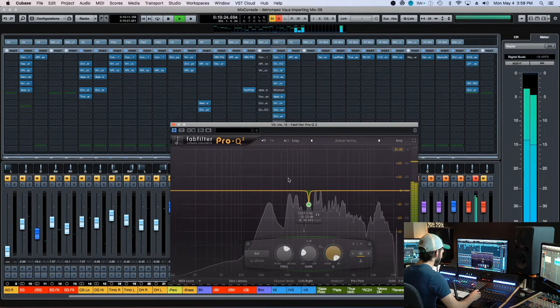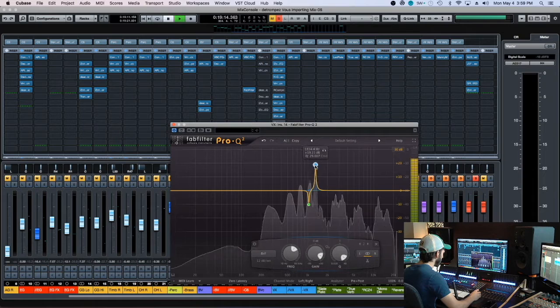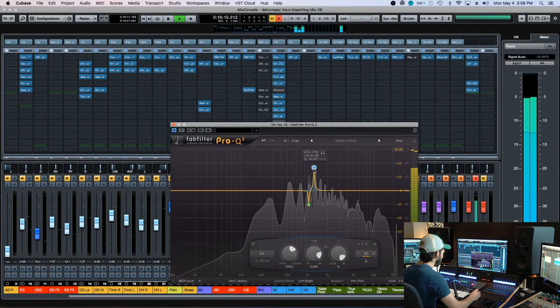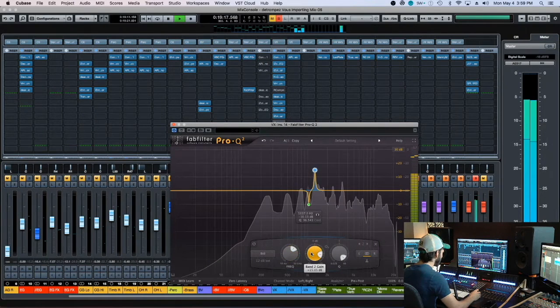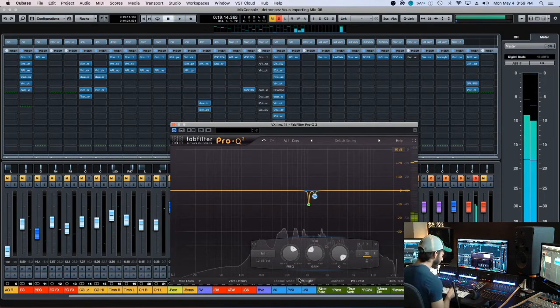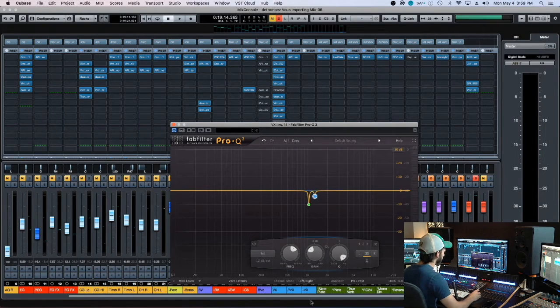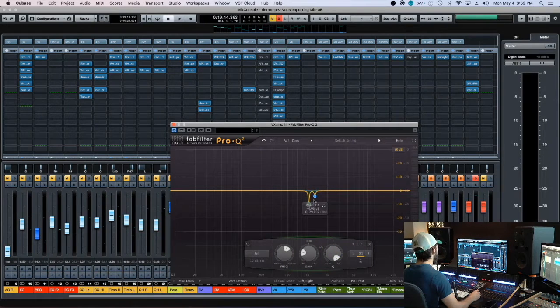A few resonant frequencies here, so I'll use this guy, this Pro Q 2. This is like my scalpel. This is for doing surgery. I'm just going to grab these little weird frequencies that need to come out. And it's not going to be too destructive if I do a Q of 30 or 40, 36, because we're not affecting many frequencies. We're really just pulling back one resonant frequency.